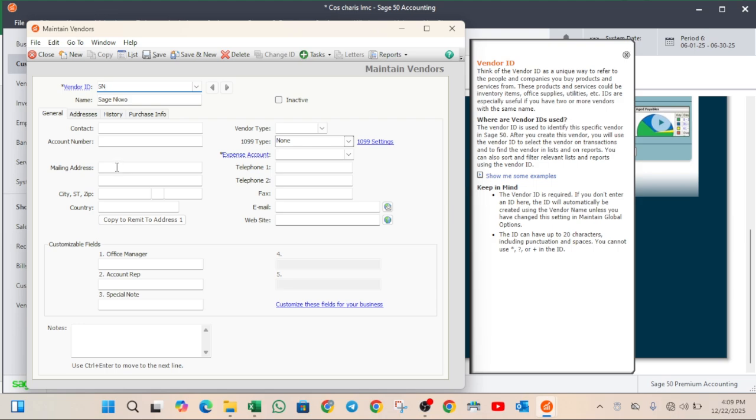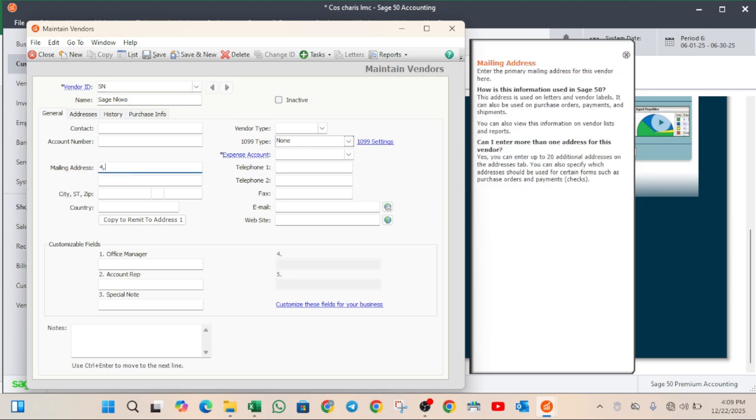So now I'll type in the address. I can just say Udutola Close, Victoria Island, Lagos. For the city, you can also type Lagos here. Then the country, if this vendor resides in Nigeria, you type it. All these things are optional actually. If you don't have the address of the vendor, you can only set up the name of that vendor.